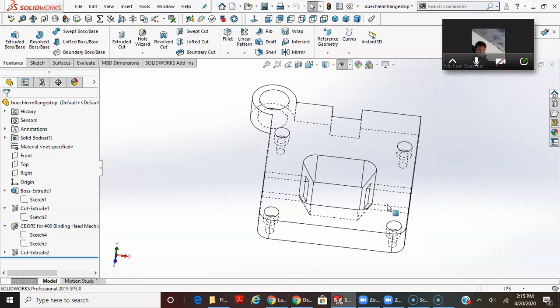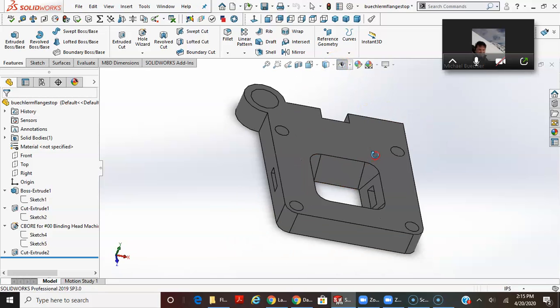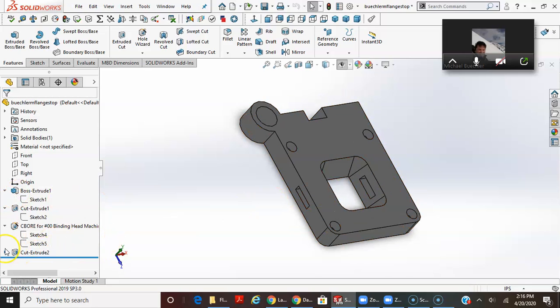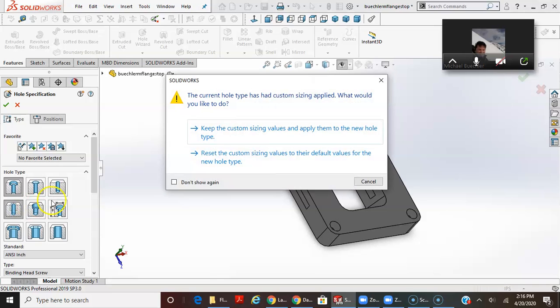So, I have one last thing left here to do, and that is the threaded holes. And I'm going to use the hole wizard for this as well. So from the Features tab, I'm going to select the hole wizard. And let's select the straight tap. Keep the custom and apply them to the new hole type.